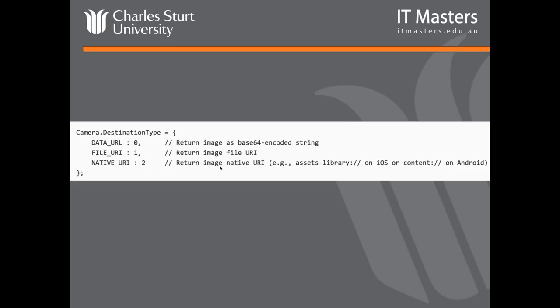Okay, so these are the options that we've got of destination type. As we saw then, this is basically returning it in memory so that we can then just write it over the top of an existing image or just send it to an image. This one here is returning it as a file, so that it actually stores it locally. And then this one is similar, but it's in relation to an existing library, which you don't need to worry too much about at the moment.